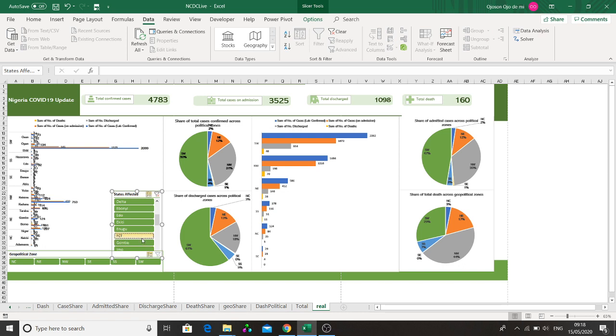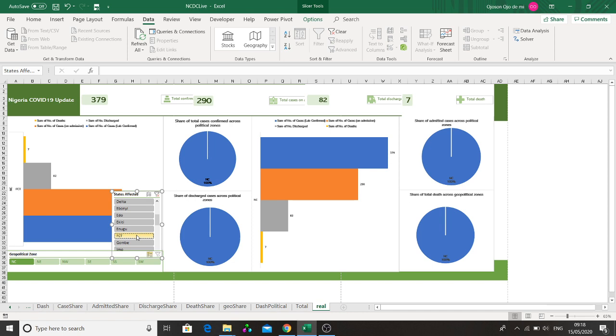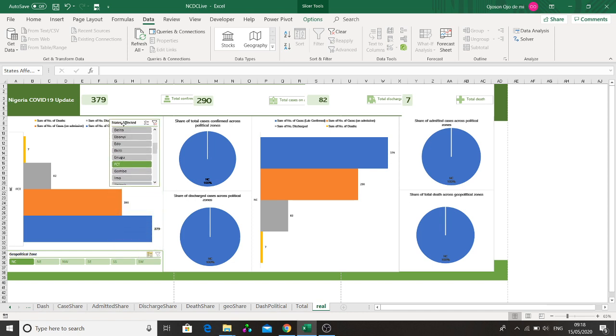Now, okay, sorry, I need to deactivate something, okay. And I click on FCT. It's going to show me the data of FCT alone. So it's telling me that the number of cases is 379, number of people in hospital 290, number of people discharged 82, and sadly 7 deaths so far.